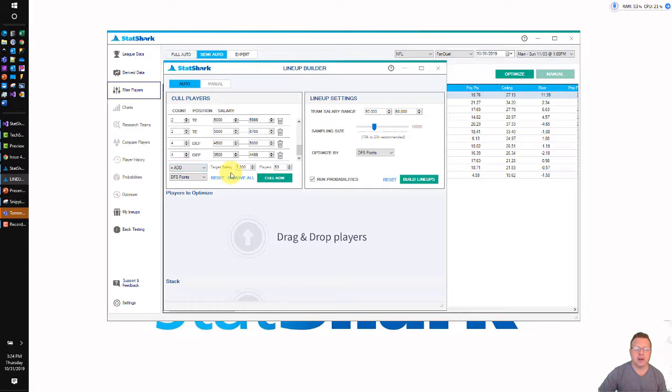Now, some of the other settings here, targeted salary. So I want my average salary across the players I've selected to be $7,300. Now realize that's average. Of course, you can't build a lineup with everyone being $7,300, but that's the targeted average. So you will have players below that and you'll have players above that.